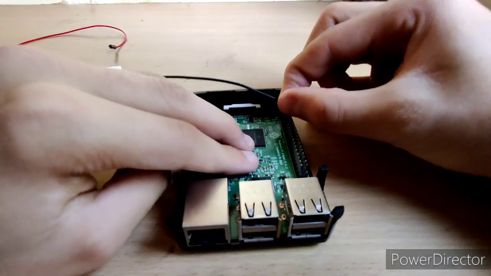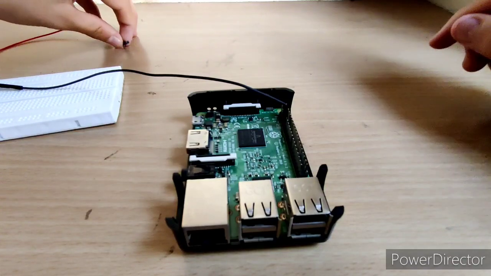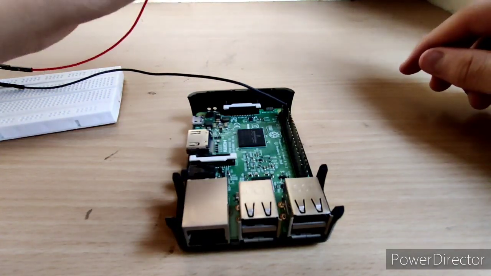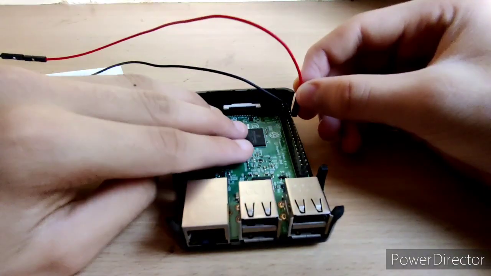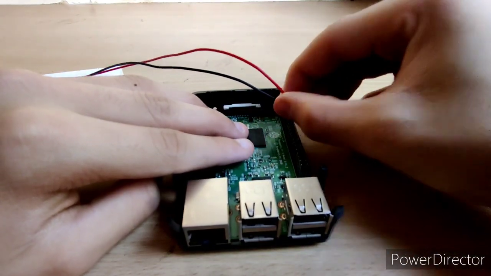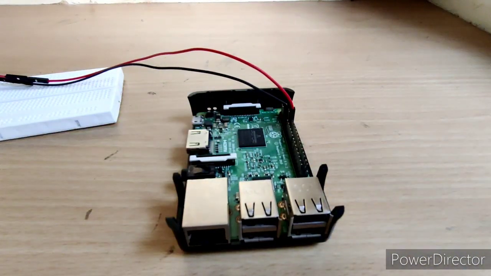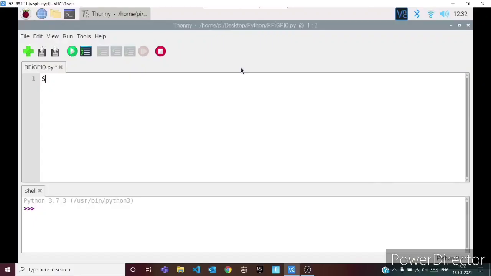Yes, so now this is connected, and we're going to take the other jumper wire's end and put it right diagonal to this one. So now these are connected. Now the only thing left is the code. So guys, now we are going to start with the code.